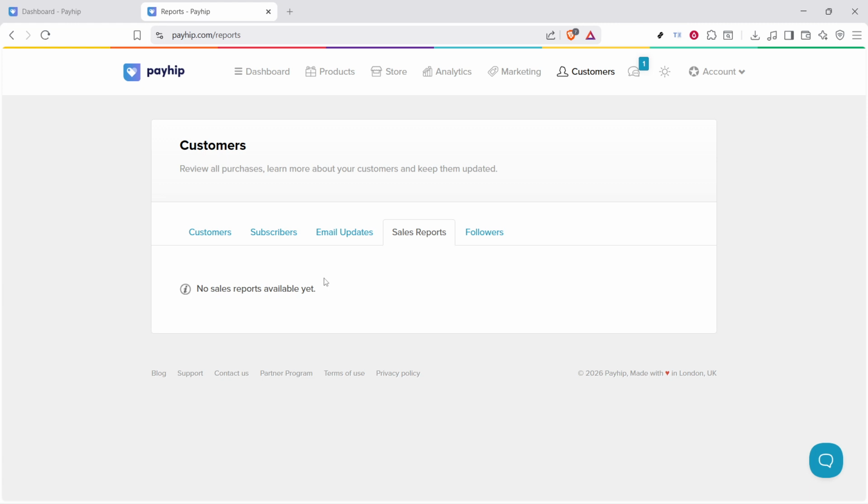Once you find the report you need, click the View or Download button. This will let you download a PDF copy of your sales report. Saving the report as a PDF is useful because it gives you a clean, easy-to-share version that you can store on your computer, upload to cloud storage, or send to an accountant if needed.